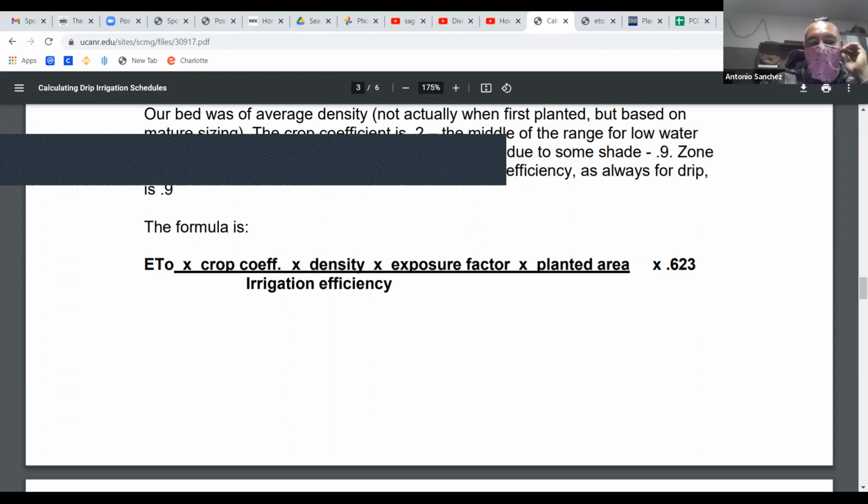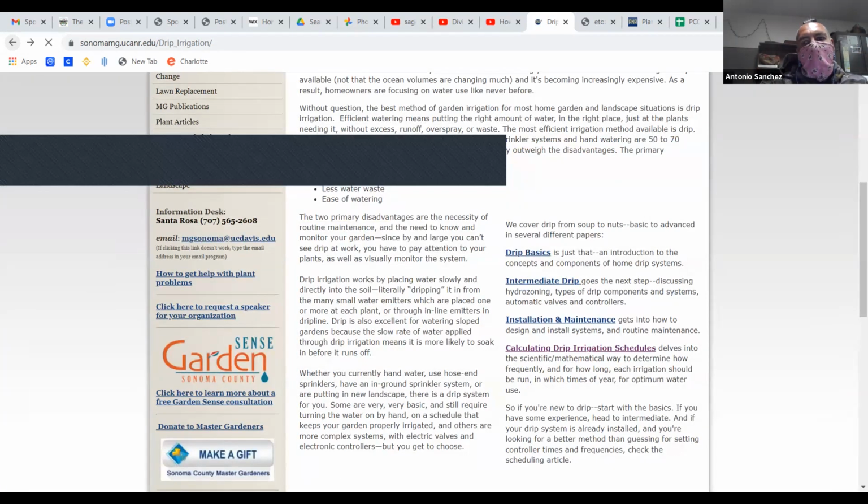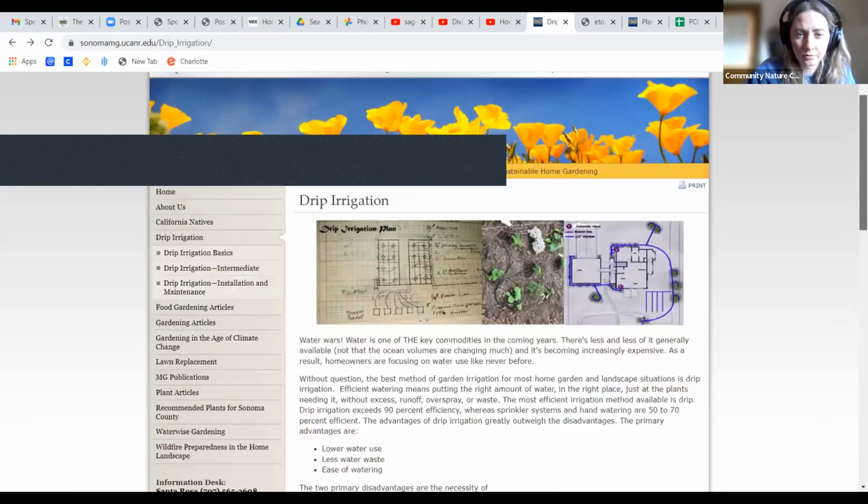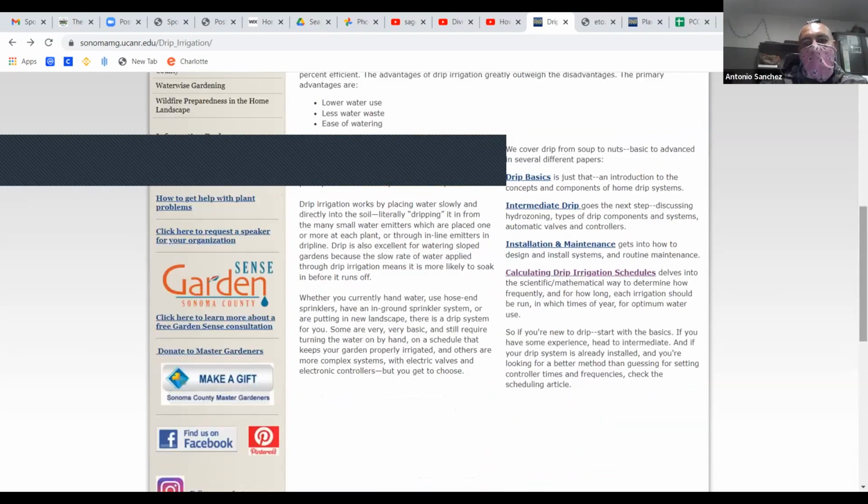So this is a formula that was developed. I actually forget who developed it, but you guys can type in Sonoma County. Actually, let me see if I can show you this. Can you follow my back button on this? Can you see that? Did I just change screens? Yes. Cool. So it's UC Master Gardener, Sonoma County, if you guys want this. And when I do the horticulture class, we go over this.